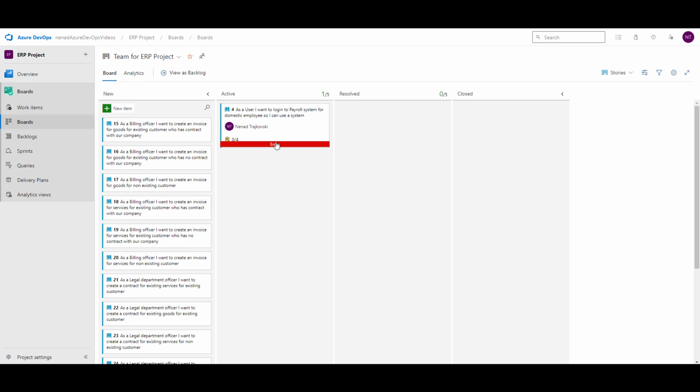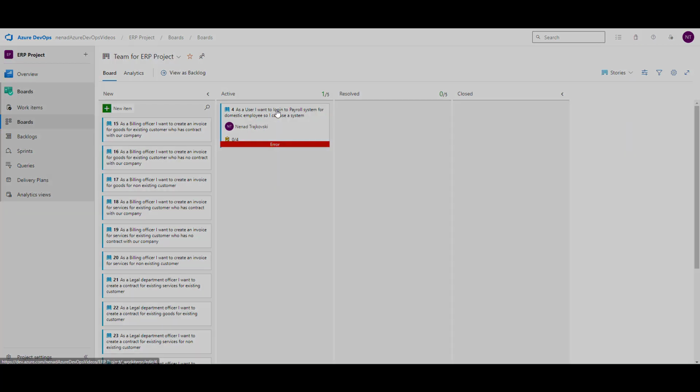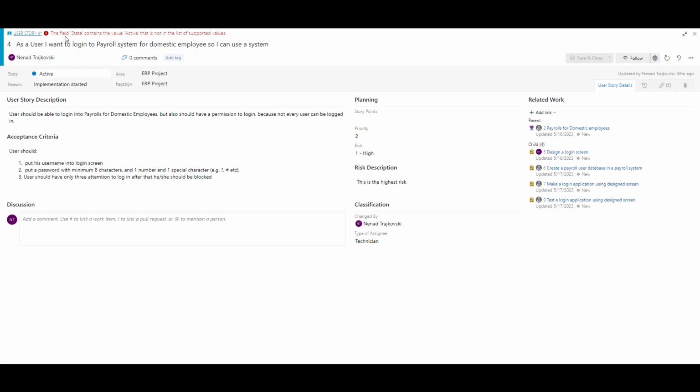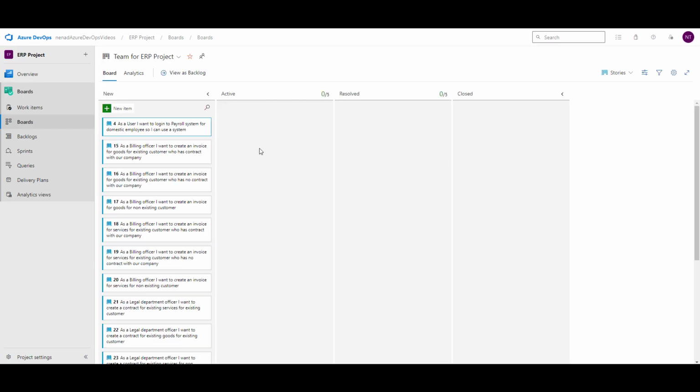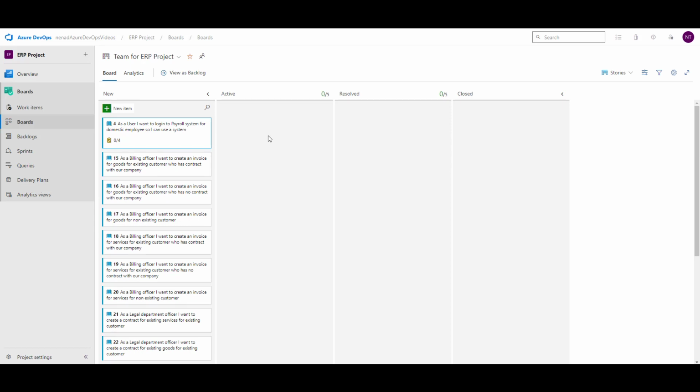So when you see an error like this without explanation, click on the user story, and you will see the field state contains the value active that is not in the list of supported values. So I'm going to put it here in new. When I put it in new, I don't have to save it. If I go back here and refresh the screen, you will see that it is not in the active error state anymore.